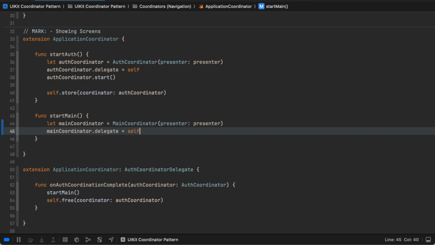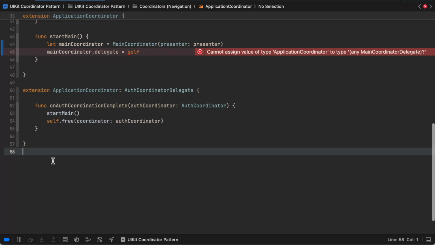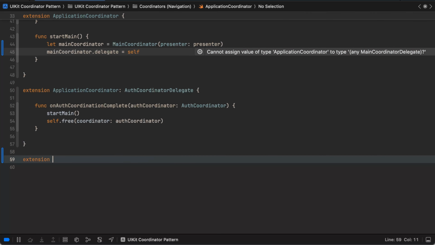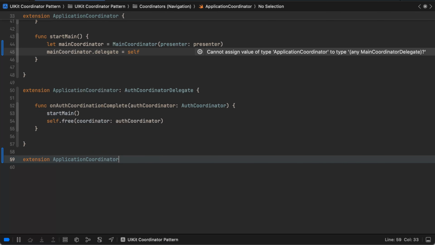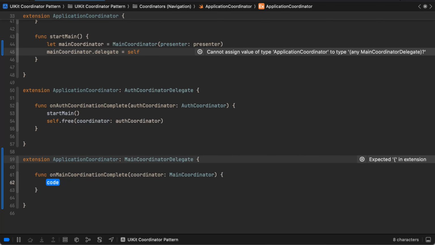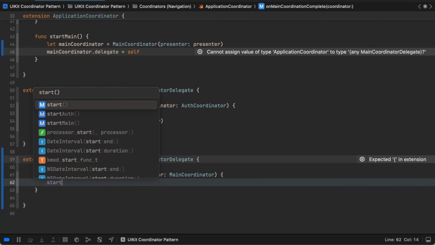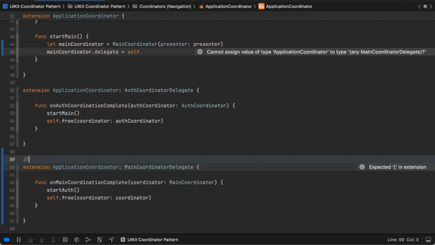We don't quite have this yet, so let's go in and actually make this. We do have this, we just have it. Extension MainCoordinator. Right there, that's what we need. On MainCoordinator, and we can just say start auth self.free coordinator. And then what I haven't done yet is we need to mark these still.